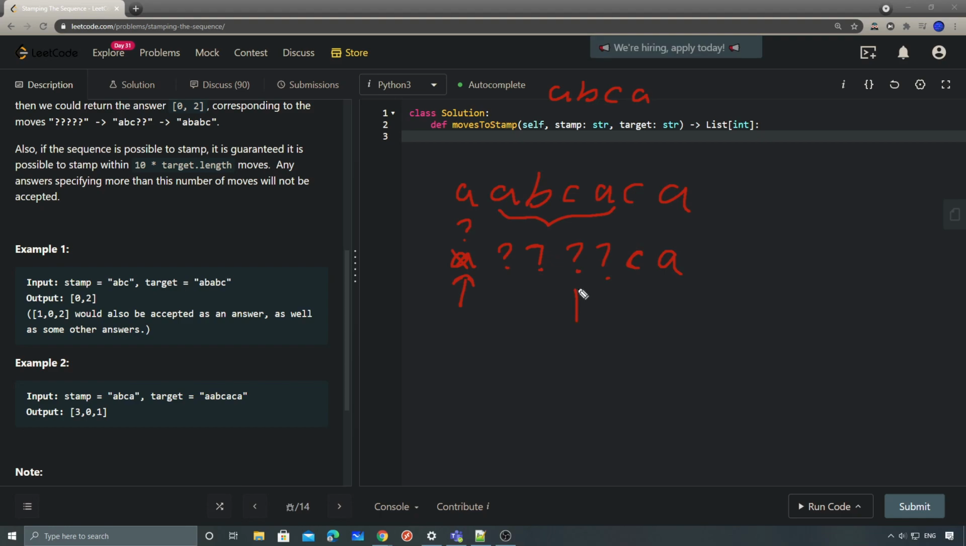So here it's not possible, and only when we reach this index here, if we use this one to compare with ABCA, then we find another match because the first two are question marks and the last two match. That's why the third time we'll stamp from here, and then we'll change the last two into question marks. Now we have changed all the letters into question marks. But remember, we're doing this in the reverse way. That's why in the end, we'll reverse our final answer array.